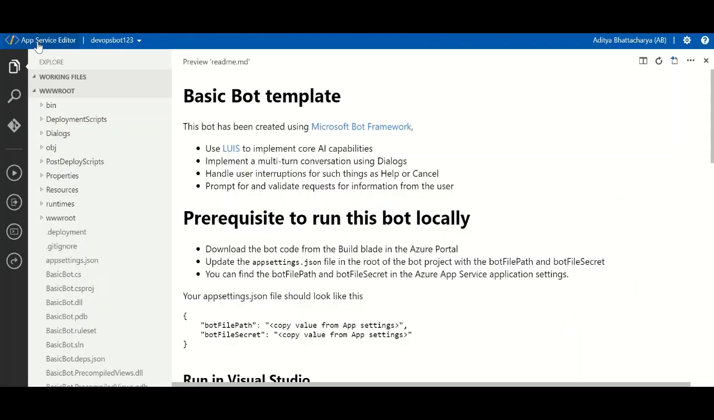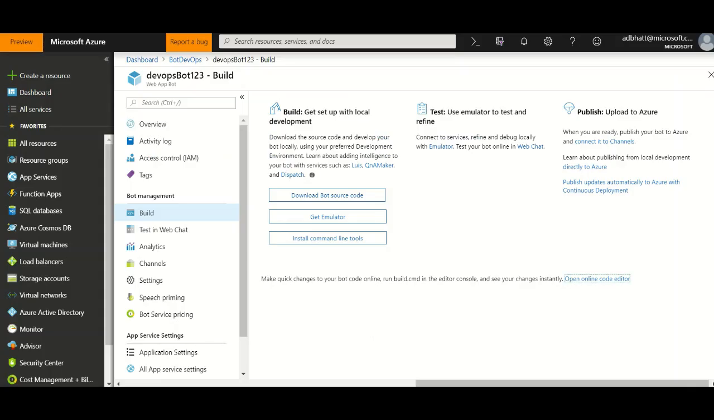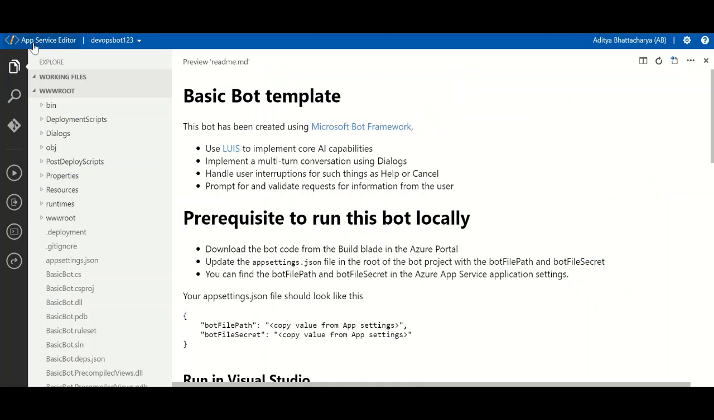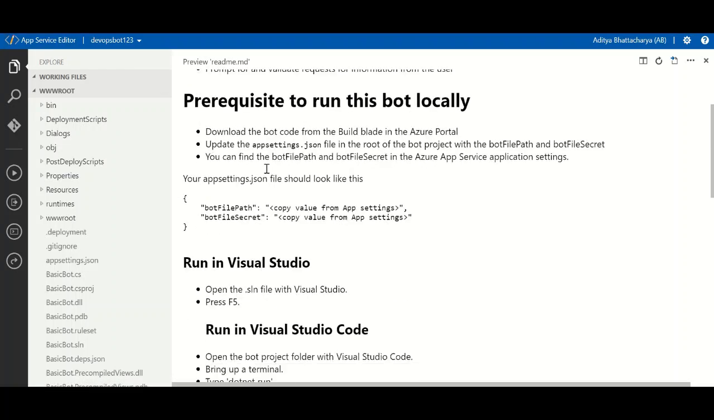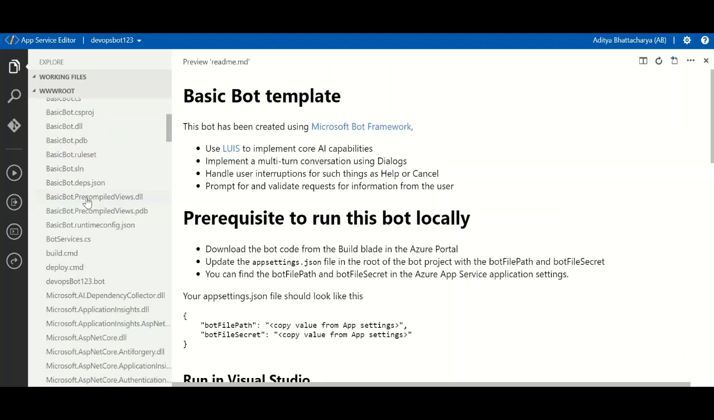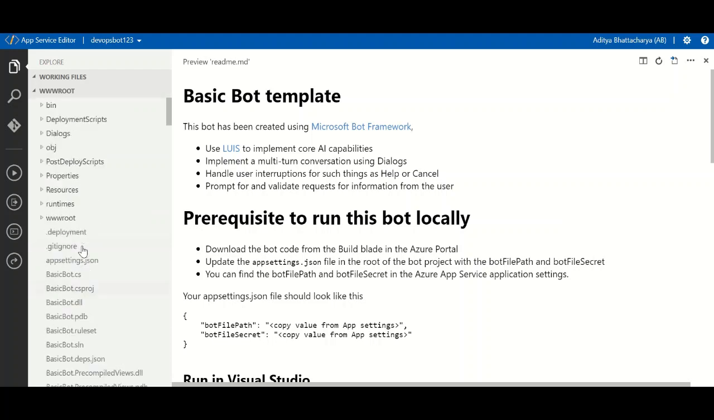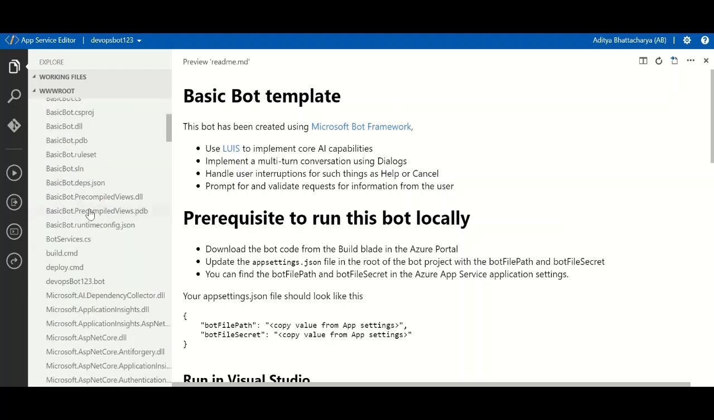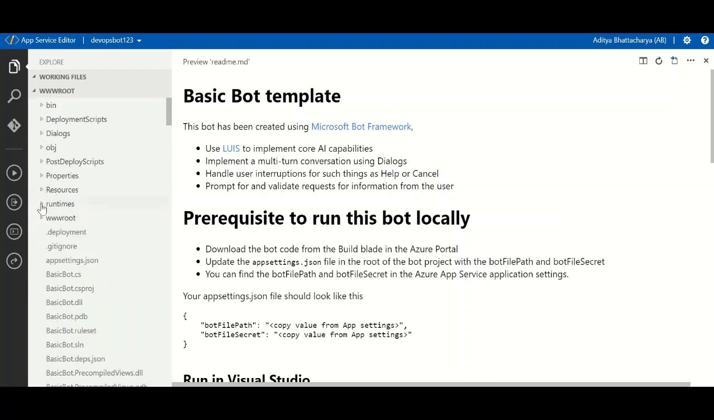Yeah, so it opens our basic bot code in the online editor. So this is an App Services editor. Since we had connected our bot with Azure App Services, we get this App Services online editor. If we want to make some changes, we can go to the main code over here.